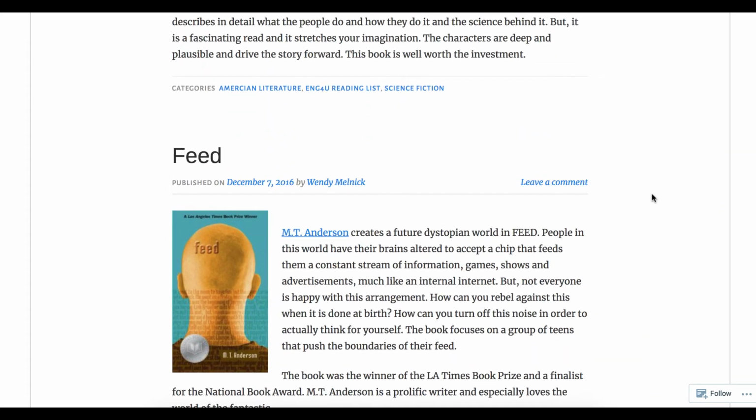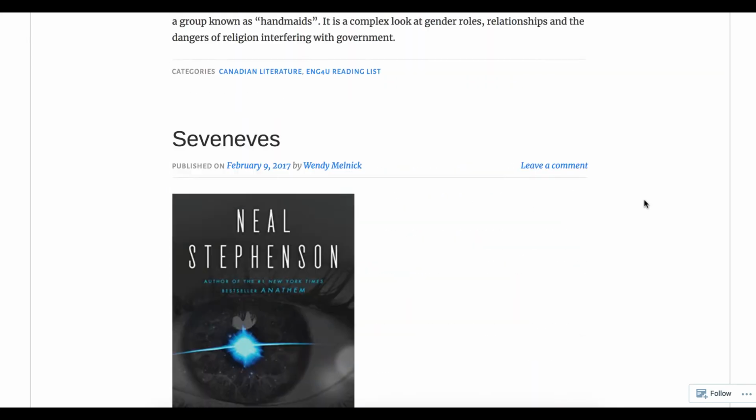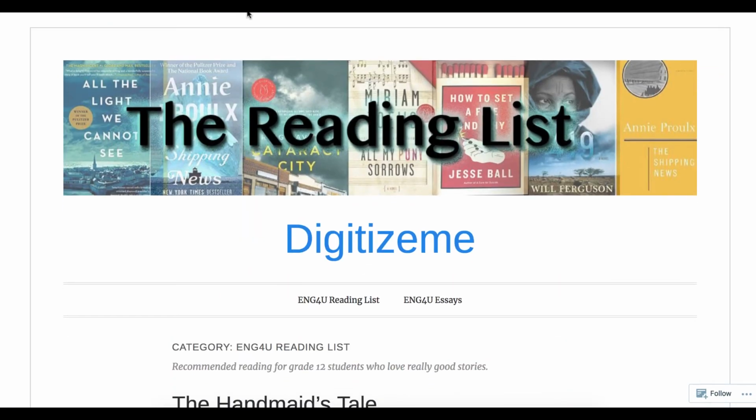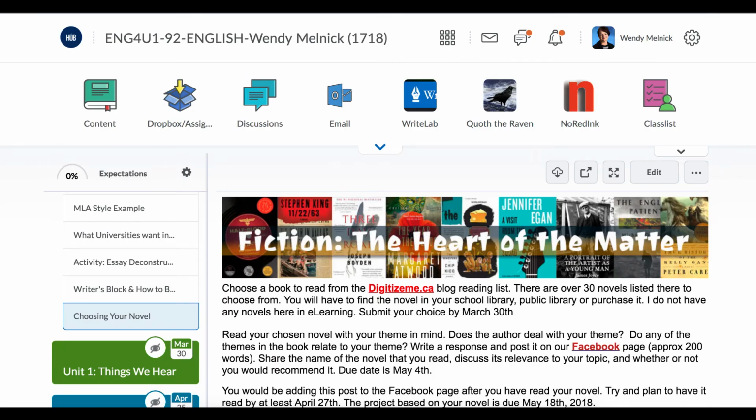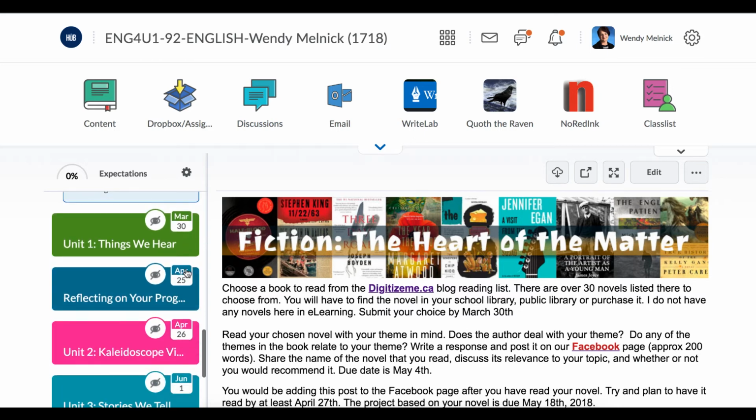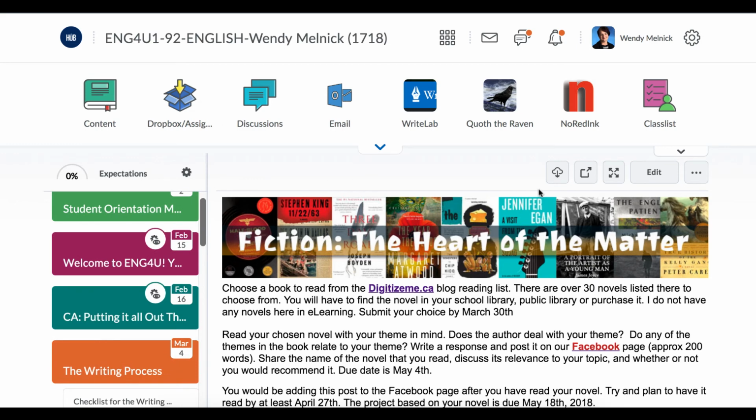And if you find one that's based on your social issue or around your social issue, that's great, but that's not necessary. Just pick a novel that you would be interested in reading. All right, so that's a bit of a romp through this, and hope you enjoy going through it.